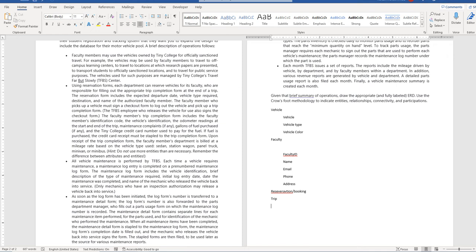So we need to collect details regarding the booking: when the booking should happen, who is booking the vehicle, at what time it will be booked, and for what duration. All these details should be collected, right? So for that purpose, reservation will become an entity. Next, trip details should be maintained by the customer according to the business rules. When the faculty is having a trip, he will be collecting some details, so trip also becomes an entity here.